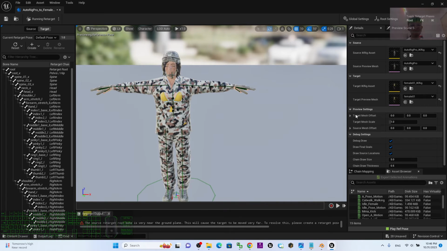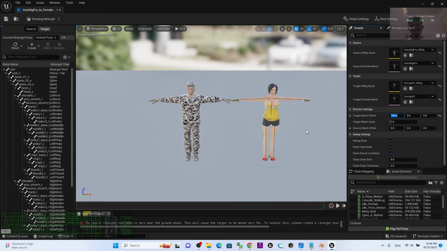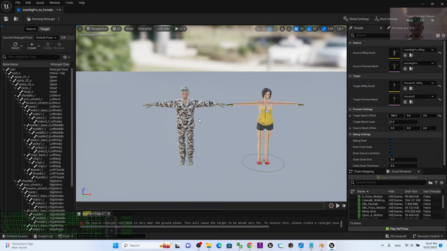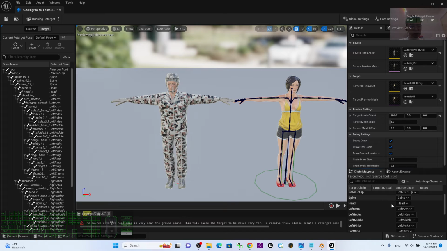Next, the target mesh offset, put 50. 150 and press enter. Again. So put 180. Try to make sure it have the distances. Next, click show. Click the character bones, show all the hierarchies. And then click the chain mapping. Make sure all of the names are tallied to each other. This is the retargeter.